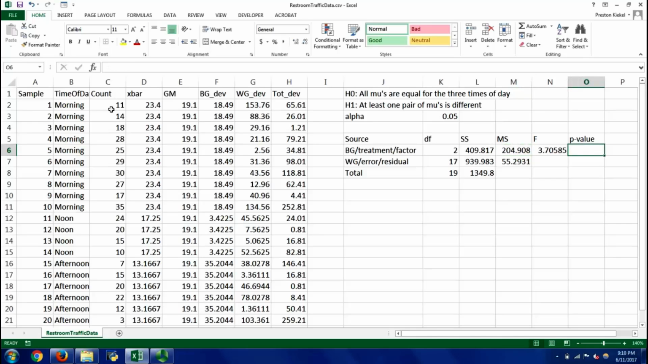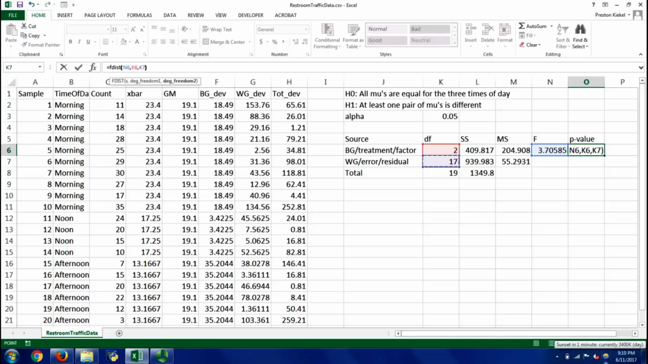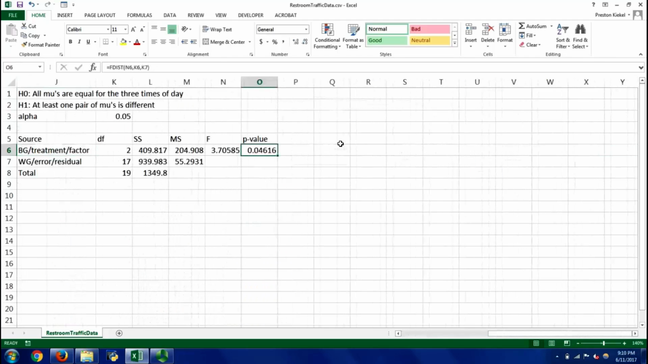So the last step is to get my p-value. Since this is an F test statistic, that means I'm going to use the F distribution, equals F.DIST. Open parenthesis, choose the F, choose the degrees of freedom treatment, and then choose the degrees of freedom error. Close the parenthesis and hit enter. Now the p-value is 0.046. Here's what that formula is. Treatment, DF error. And that's how we do it.